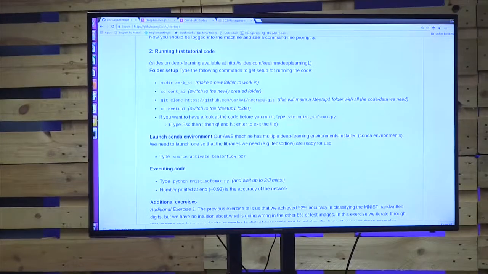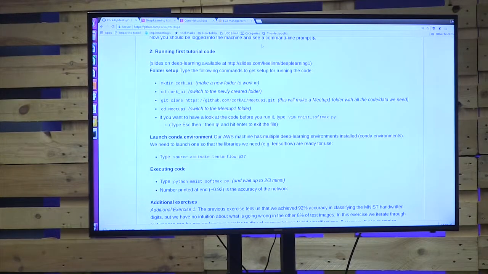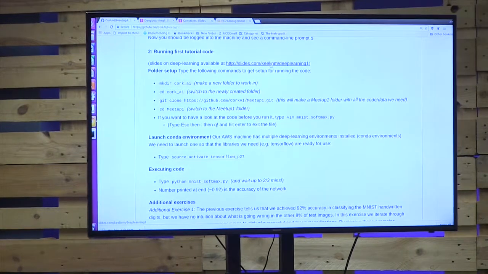Just to note that my slides are all available online and the URLs for them are actually embedded here in the GitHub instructions. So if you ever want to look at them again, there they are.